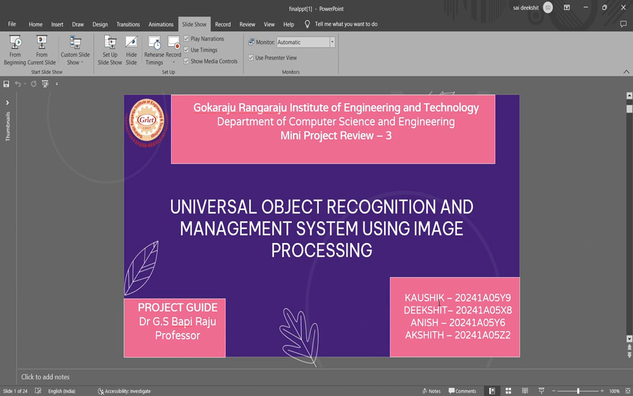So we have here built a project and our project title, as you can see, is Universal Object Recognition and Management System using image processing. So let us dissect the title. Universal in the sense it has a wide range of applications, so with small tweaks here and there, our project can be used for a wide range of applications.